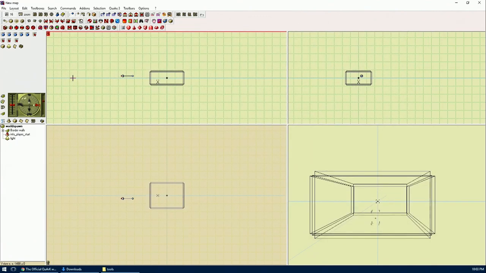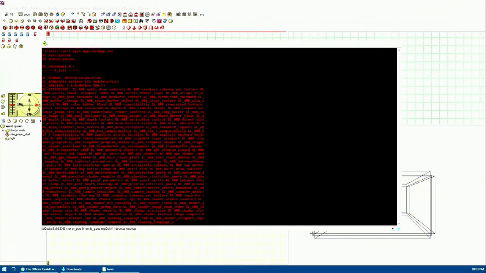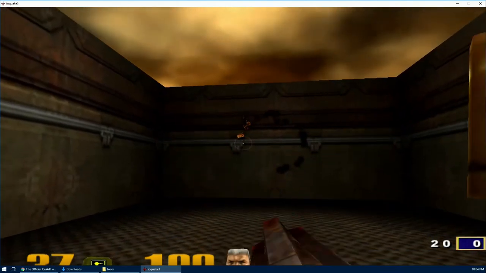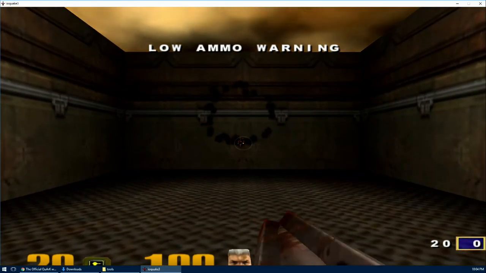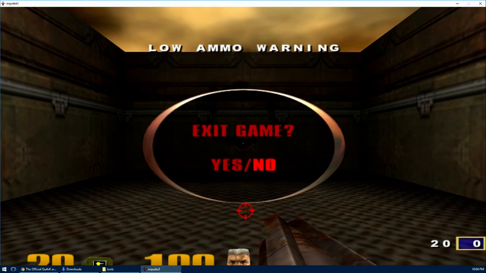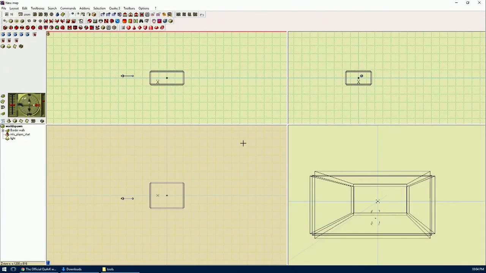The next thing we want to do is make sure that we got this properly configured. So go up to Quake 3 in the menu bar and click Go. There we go, we have it running. Go ahead and hit escape. Go down to Exit Game. Go ahead and hit yes. Go ahead and click one more time. And there we go. That's it.